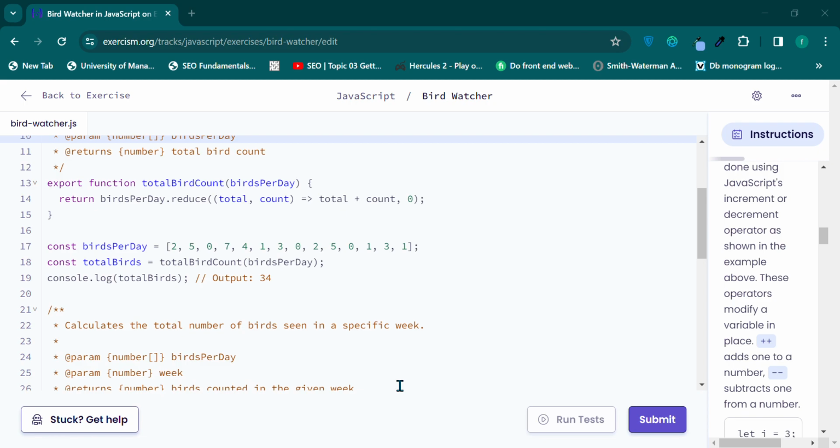Okay, we have an array that contains the count of birds for each day, and that calculates the total birds. After that, totalBirdCount is called with the birdsPerDay array and returns the total count of birds. This total is stored in the variable totalBirds, and it will give you the exact output. Now moving towards the next exercise.